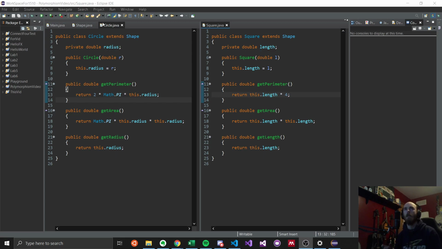But we'll look at how we can use the fact that they both extend shape to allow us to do things we wouldn't normally be able to do. We can treat them in a similar way, even though they're different data types.